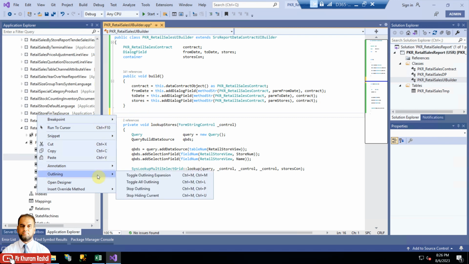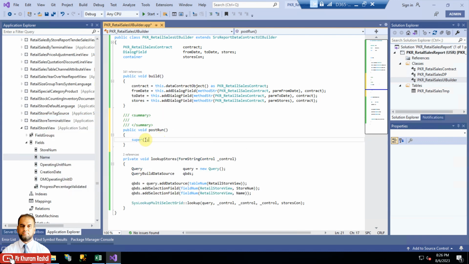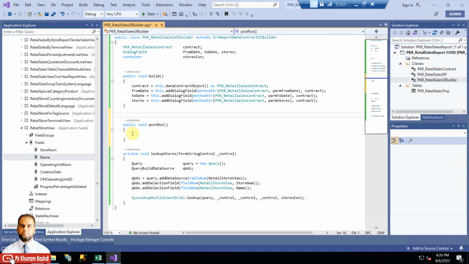So for that we will go and insert override method, and this will give us the listing of the parent methods which we can override. So we have post run method. So in post run also the super call we will remove, so that we don't need the parent method's behavior here.